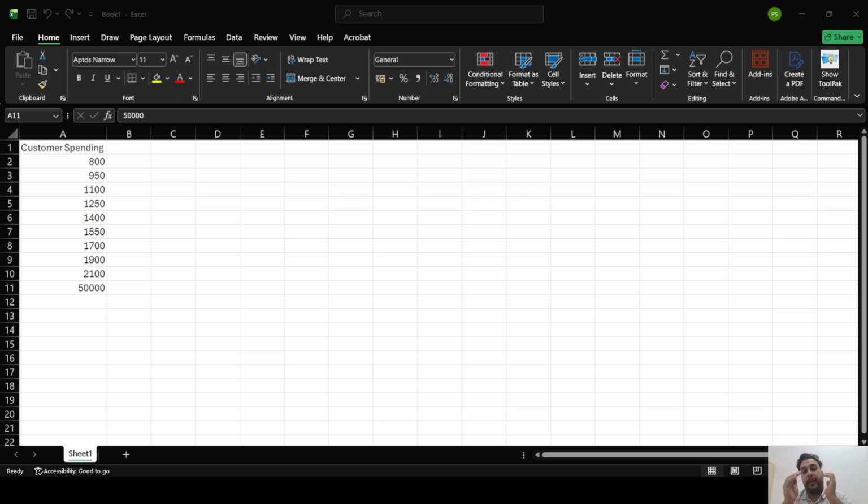Your eyes can identify obvious outliers, but data analysts don't just say that number looks weird. We need a rule, a mathematical rule. One of the most useful rules for detecting outliers is called the IQR method, the interquartile range. But don't worry, you don't need complicated mathematics. We are going to build this entirely inside Excel.